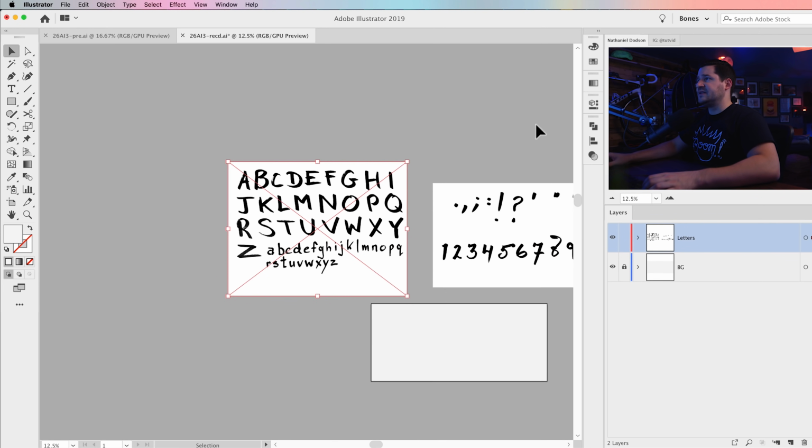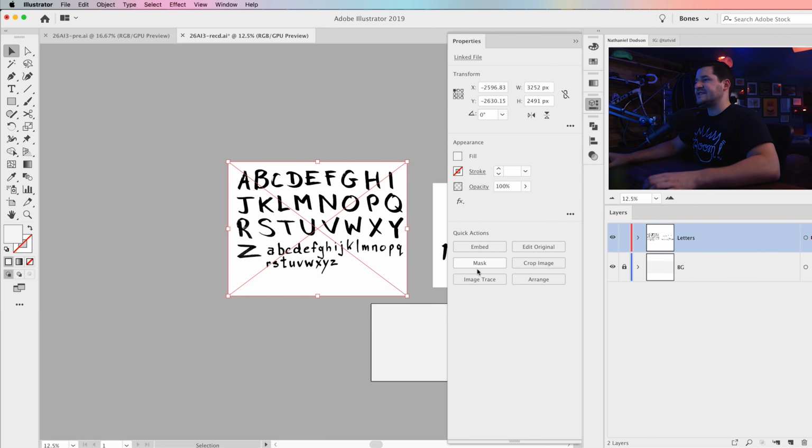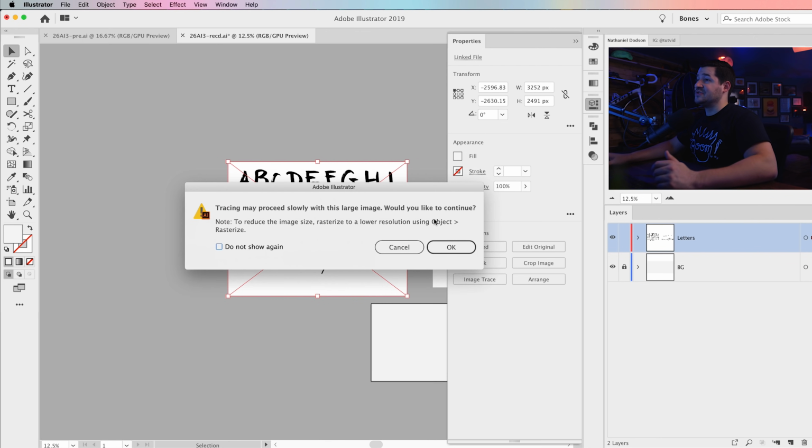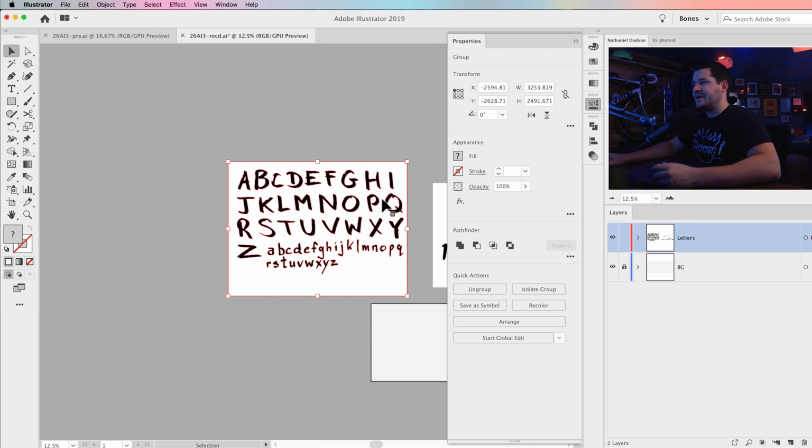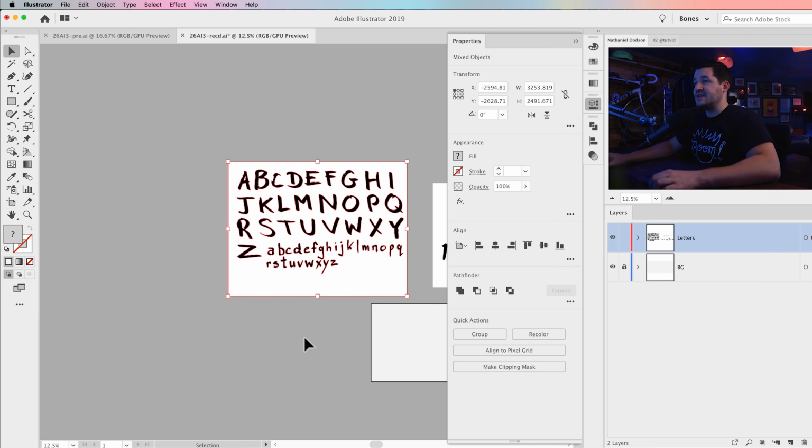We select the letters, and then we go to our properties panel, and we say, hey, look, image trace, and I'm going to go with the black-white logo preset. Illustrator's going to say, hey, look, it's a huge image. You sure you want to continue? Absolutely, I do. And there we have it. It is now traced. We want to go ahead and hit expand to convert it, or just sort of unwrap it, and then ungroup to unwrap it even more.